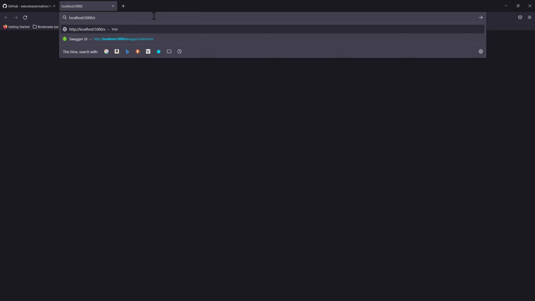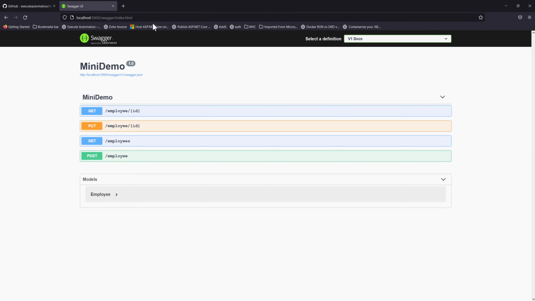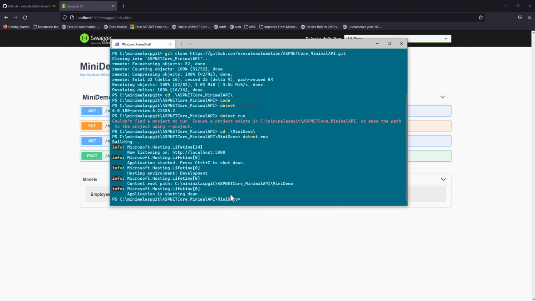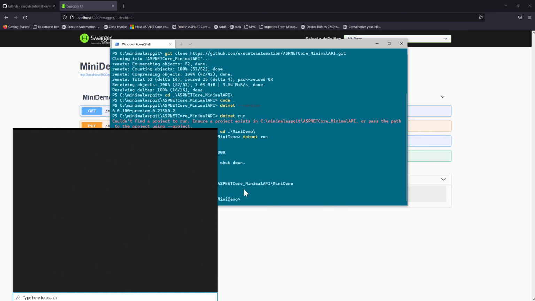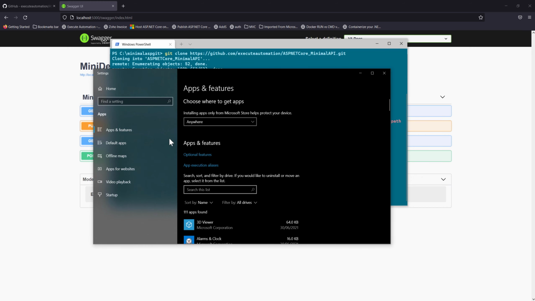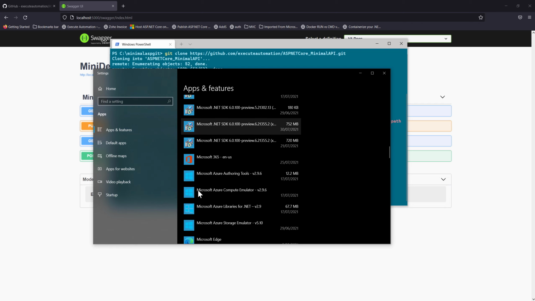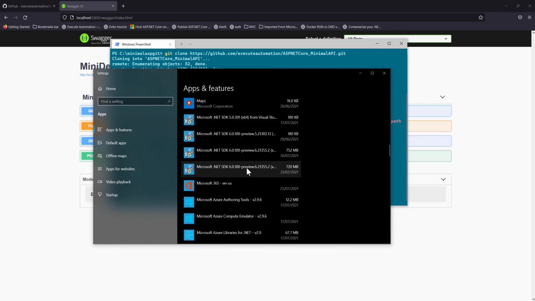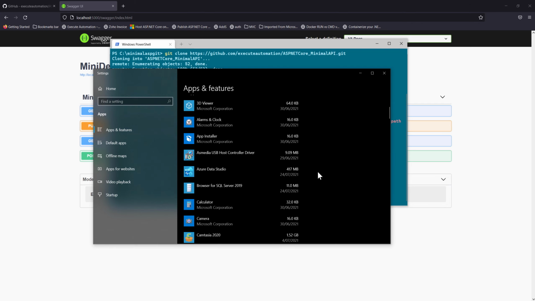And if I do swagger/index.html over here, you can see that the application comes in. So this is coming from my local SDK, which is available within my machine. Already it has the particular SDK. So what I'm going to do is go to add and remove programs, and I'm going to remove that particular SDK right now. I think it's Microsoft .NET, so I'm going to remove them one by one.